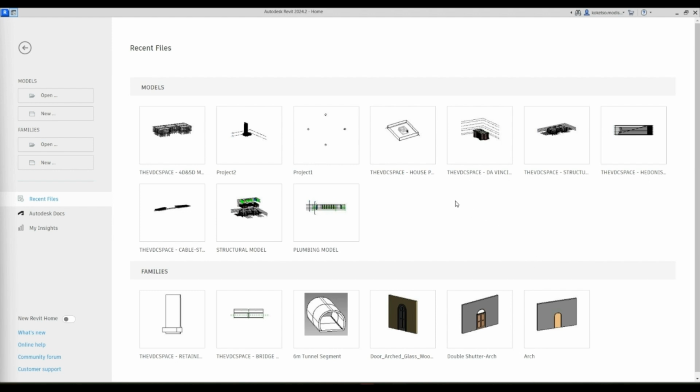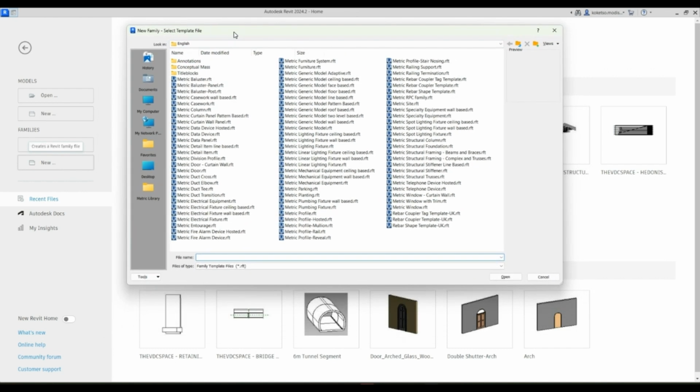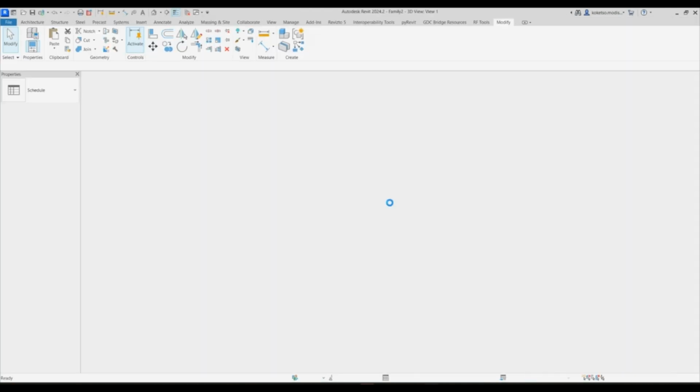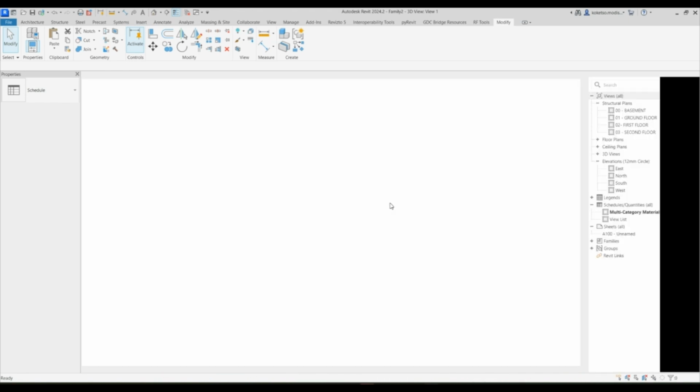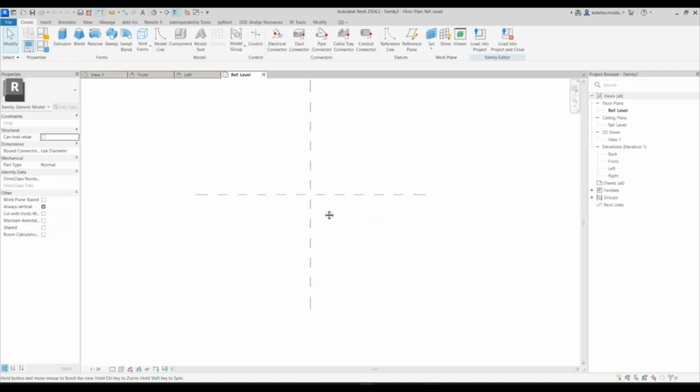So without further ado, let's jump into our project. The first thing is I'm just going to go to new family, and I'm going to go with, let's just go with metric generic model and say okay. And in this instance, we're going to model first our bridge bearings.